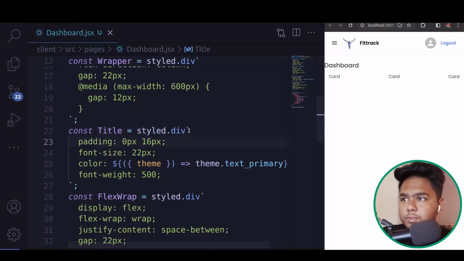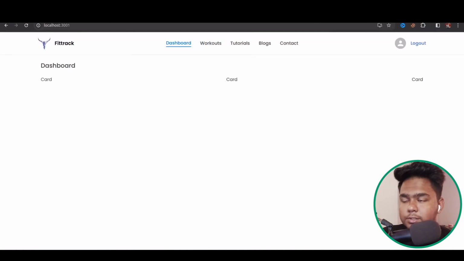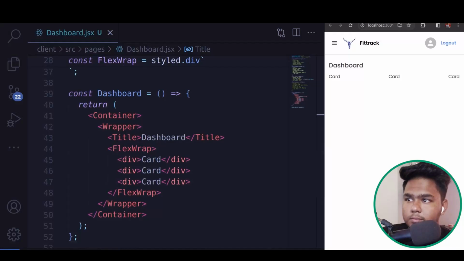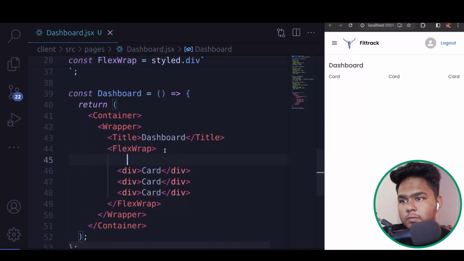Perfect. So let us see. So you can see the thing is looking pretty much cool. So let us define the cards. So next thing is defining the cards actually, right? So let us do one thing.